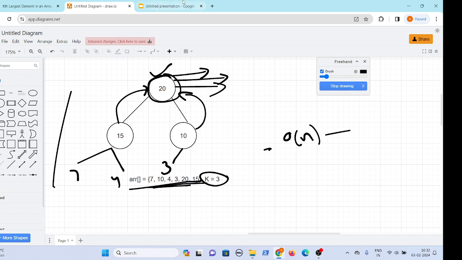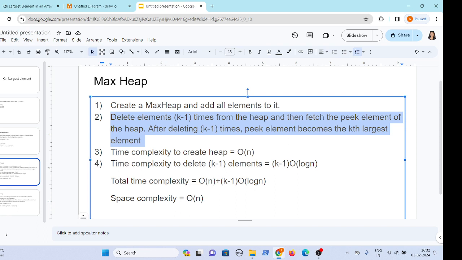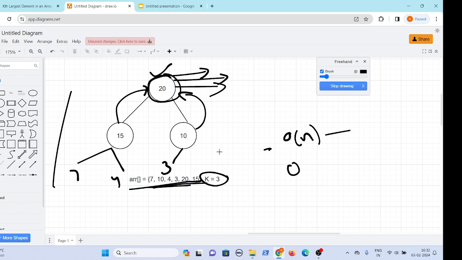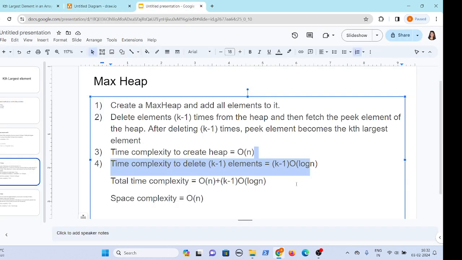And you have deleted from the heap. Deletion operation in a heap takes order of log n time, right? We discussed this already. So deletion takes order of log n. Now how many times have you deleted? You have deleted k minus 1 elements. So my time complexity here would be k minus 1 times log n. Combining both time complexities, order of n plus order of k minus 1 log n.